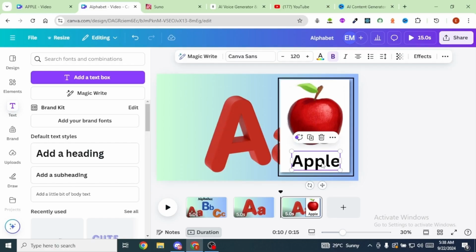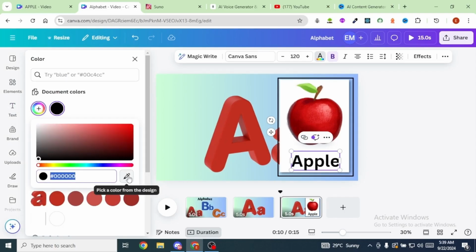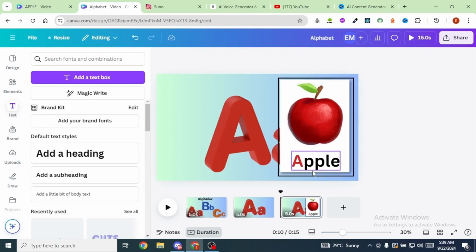For this text, I'm going to highlight the first letter so that it comes out clearly as the letter that you're talking about. I'm going to highlight the first letter, then select Text Color, and I'm going to select Add a New Color. And I'm going to click on this color picker here, and I'm going to have it pick on the color of this apple. And you can see that the color of our first letter has now changed.